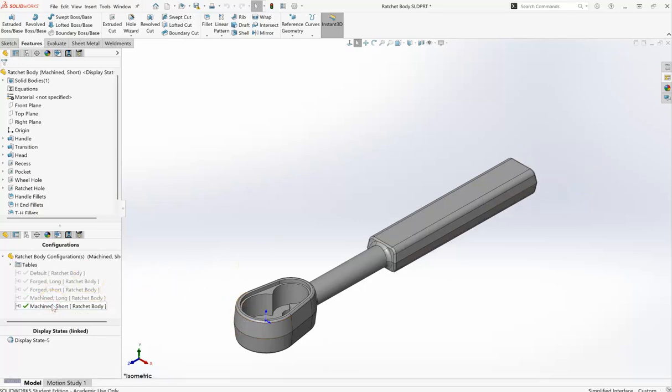And so what that does is it gives us a lot of flexibility to make changes across all different configurations, because it's very possible in a family of parts that we need to make a change that affects everything, even though there are different configurations, and there are other changes that are going to apply specifically to only one of those configurations.